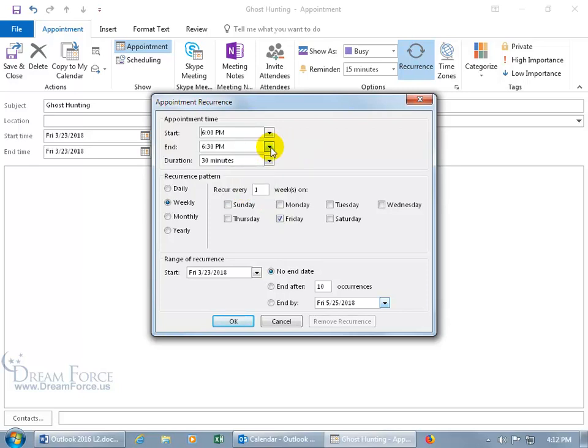And then the end time, click on the drop-down arrow. From the start time, from 6 to 6:30, is going to be 30 minutes, or in 30-minute increments to an hour, and so on. Or if you want to get more particular, you can just type in 6:31. In any case, I'm going to go back to 6:30 and a half hour.